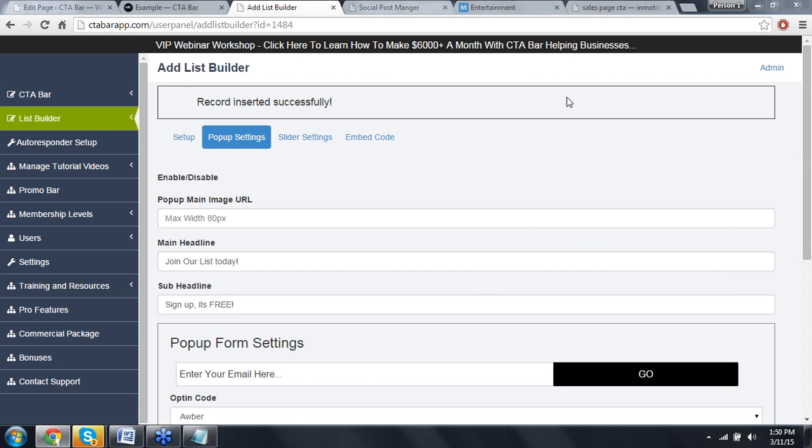If your website isn't mobile responsive, there's not much we could do. You're going to see a non-responsive bar as well. But most people who have websites now, their website is also mobile responsive. So CTA bar is completely mobile friendly.